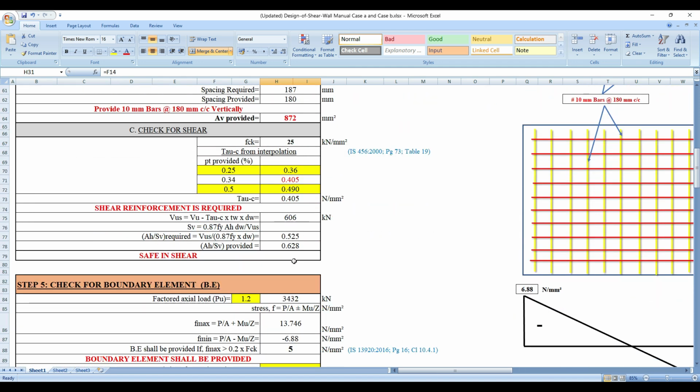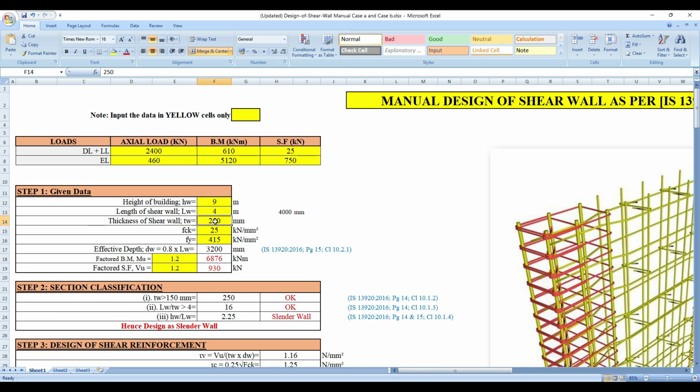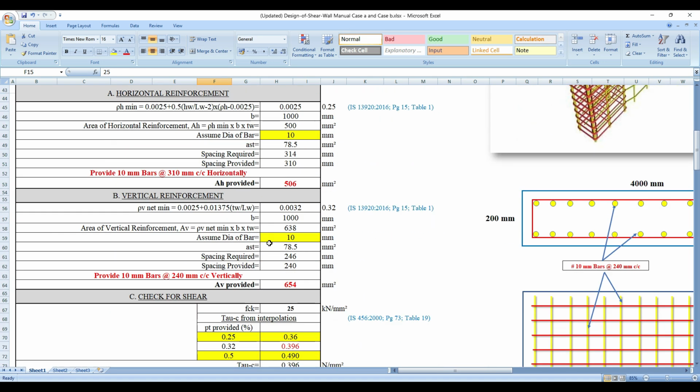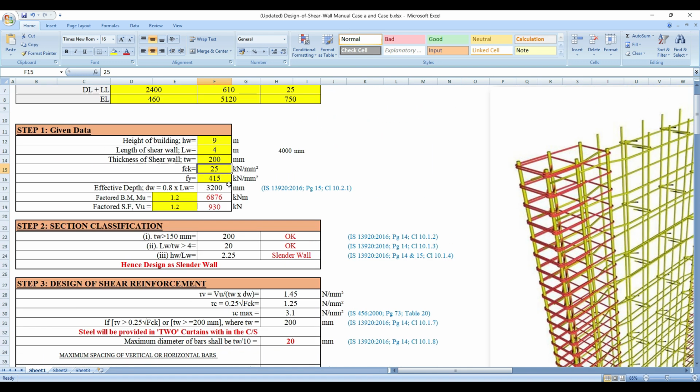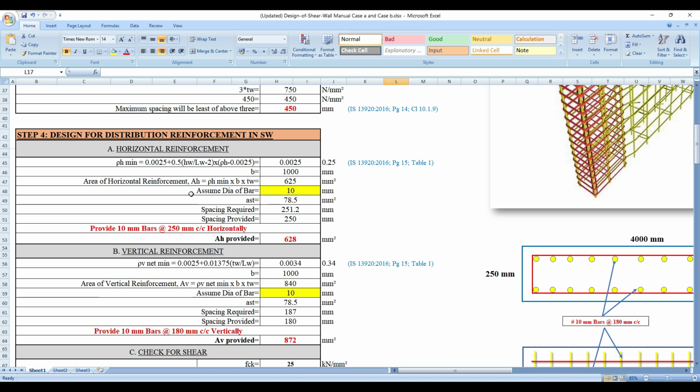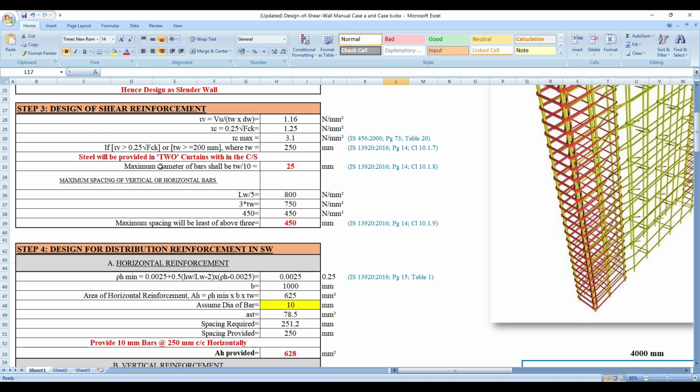If I just go over here and change the thickness to 200, for example, I won't make any other change, I just make 200 as my thickness. You can see that it is showing me "increase horizontal shear reinforcement", because it is failing. So either increase the thickness or increase the dia. Each and every step is already linked, and if I go wrong anywhere, it will definitely give you an answer.